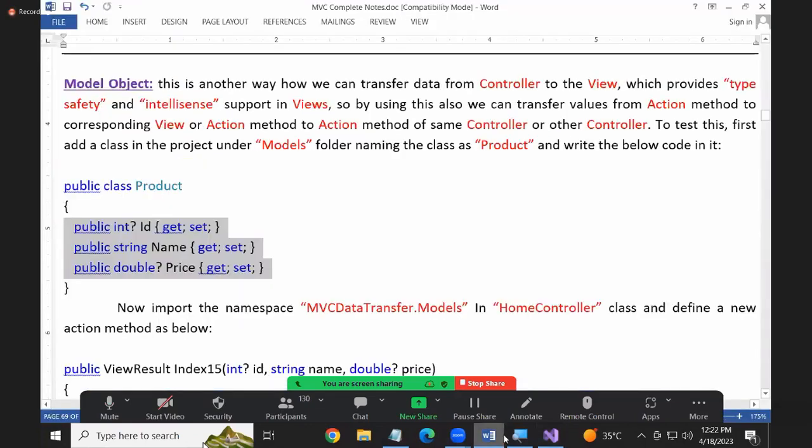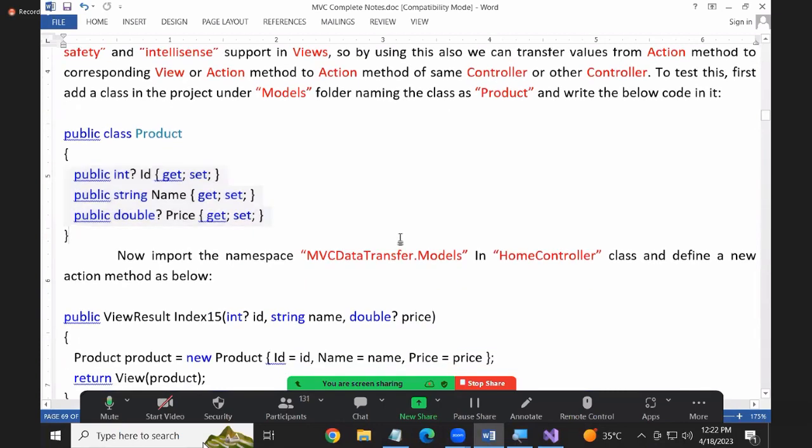Back. And IntelliSense support in the views. So by using this, we can also transfer values from an action method to the corresponding view, or from an action method to an action method of the same controller or another controller. To test this, first add a class in the project under the Models folder, naming the class Product, and write the below code. Just define only the 3 properties in the class. Next step.